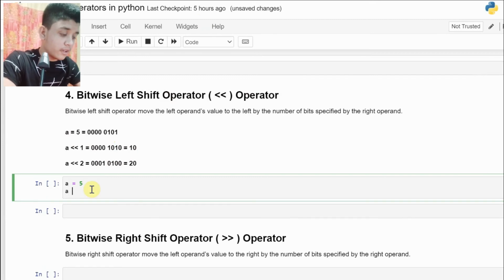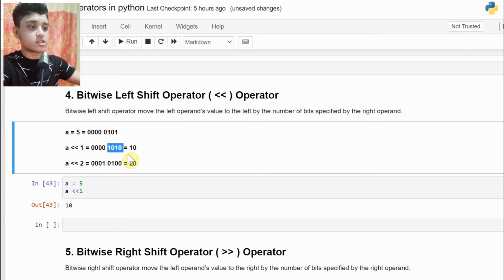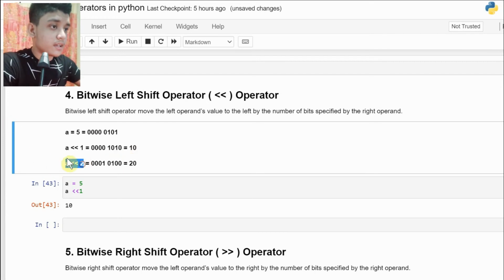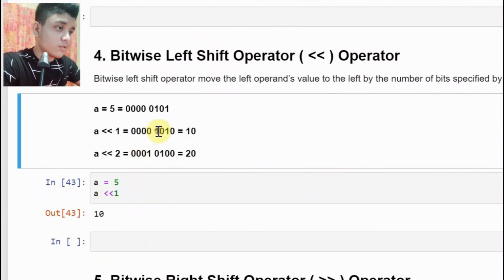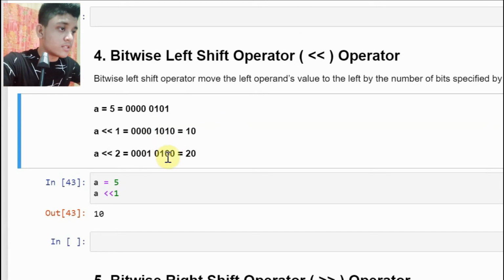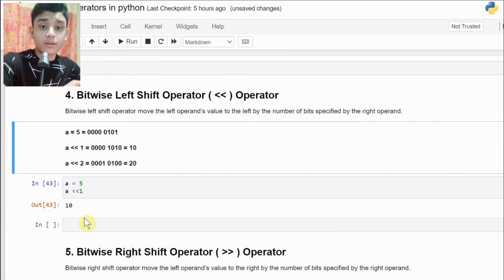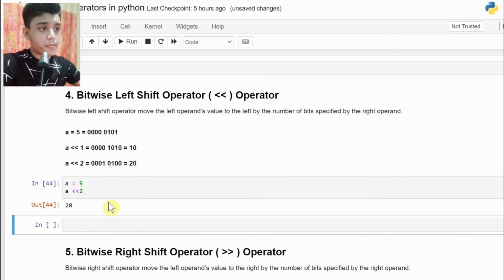I'm going to show you in an example. So A, left shift 1 bit, gives 10, right? And if you shift 2 bits, look here, it's already shifted 1 bit, and shifting the next bit, you get 10100. Each bit shifts 1 place to the left. If you convert it into decimal, that's 20. That's how it works. So if instead of 1 I put 2, it's 20. The left shift works the same way.